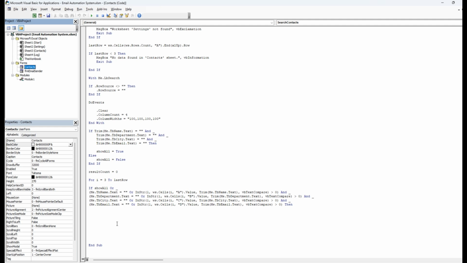So that means you can have multiple criteria: search for a name, a department, a city, and also an email. If you search for a name and maybe a city or a department, for example, if you search for Emma in Seattle, then you will only have data with Emma from Seattle, and so on.